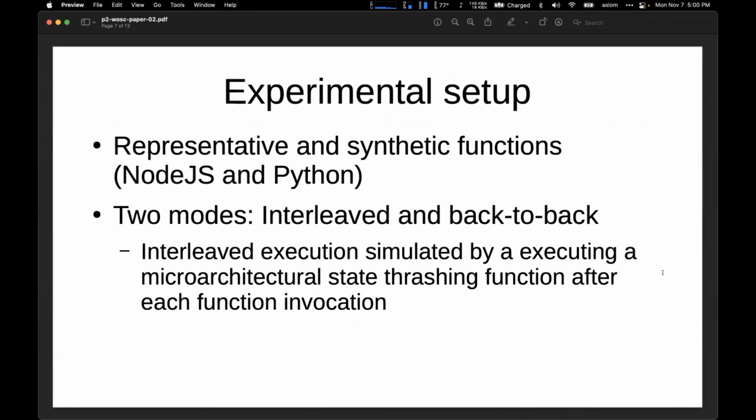We use an experimental setup consisting of a workload suite of representative and synthetic functions implemented in Node.js and Python, and we execute them in two modes, interleaved and back-to-back. We simulate the interleaved execution by executing a function that is designed to completely thrash the microarchitectural state after each function invocation, and we pin both of these functions to the same processor core.